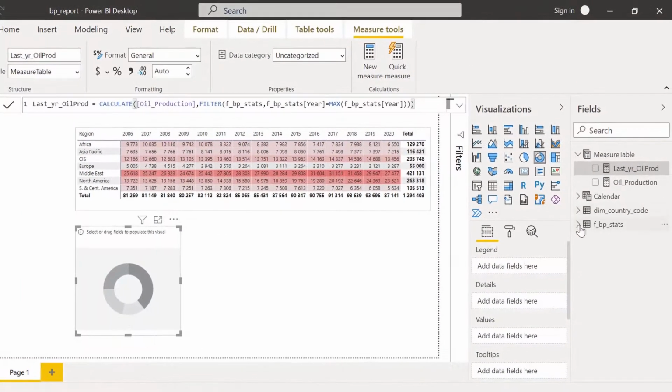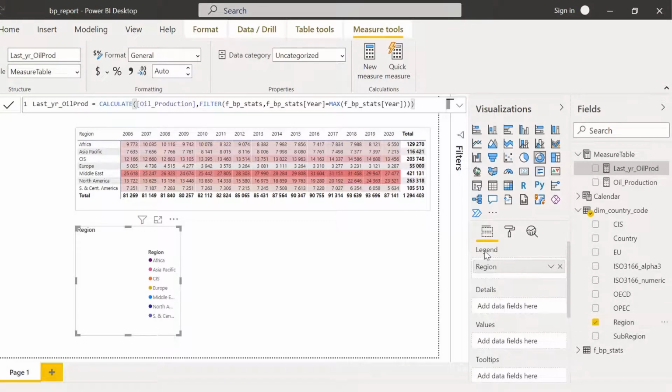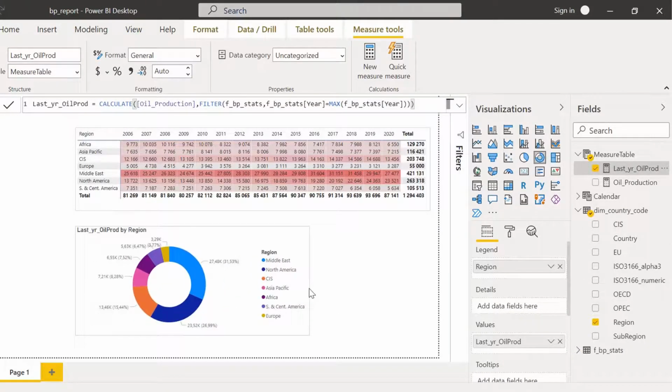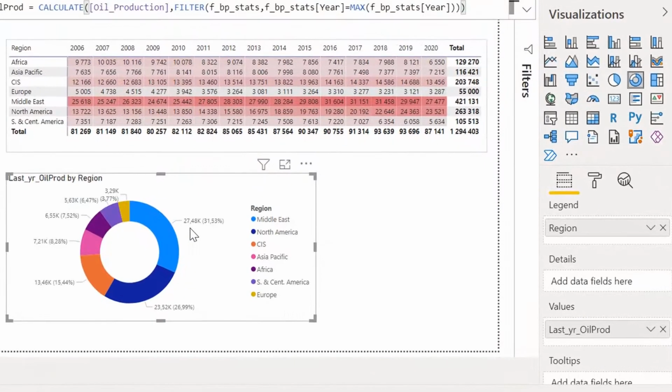Now if I bring my region here as the legend, and I bring the last year oil production as values, I see that I have only last year's production. For example, for Middle East, we have 27K approximately, the same number here.